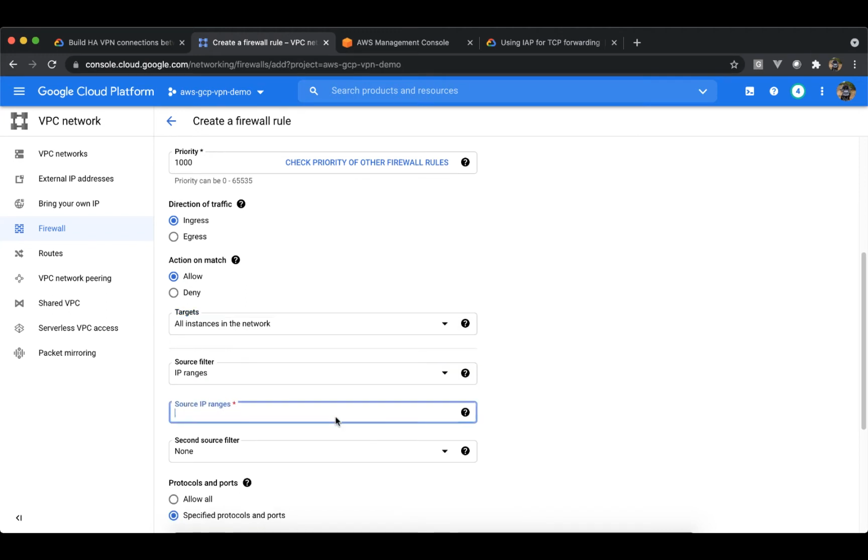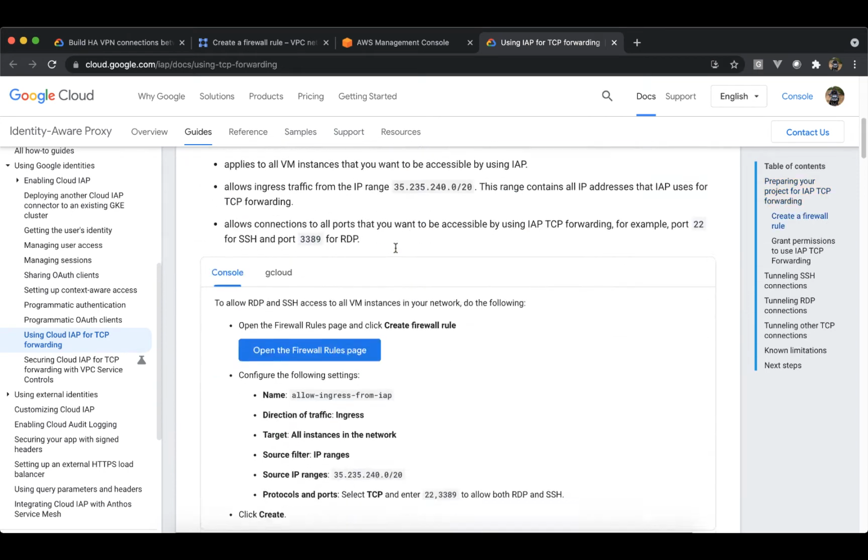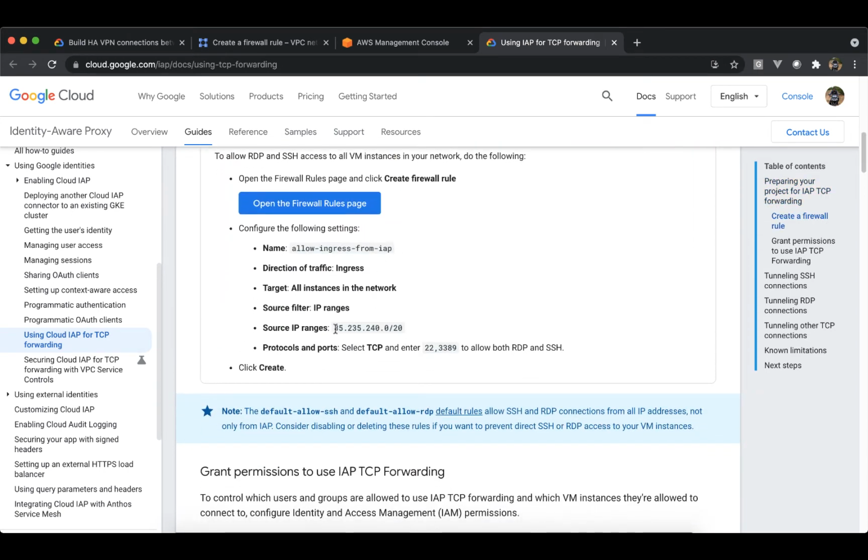Source filter IP range. Now, which IP addresses do we need to use? We do not want to allow 0.0.0.0/0. We don't want to allow everybody or anybody to just SSH into our system. We only want to allow ourselves, so we can log in through SSH using GCP console. For that IP address range, there is an article here called using IAP for TCP forwarding, and there is an IP address range here. I'm gonna put the link in the description.